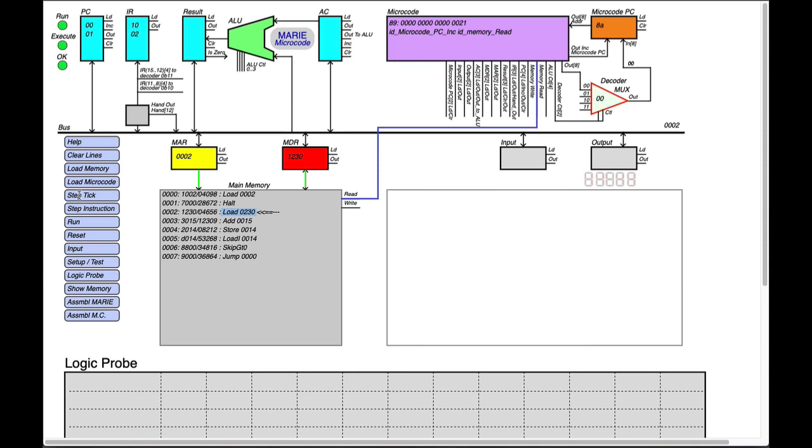And then we're going to step to the next one, which is we want to transfer the memory data register to the AC to get the value in the AC. What lines do we have to have? We have to tell the memory data register to output its contents onto the bus. So the 1230 now shows up over here on the bus. And the AC has to have a load signal, so it's got a load signal to get the 1230 into the AC register. So what do we see in the microcode instructions?